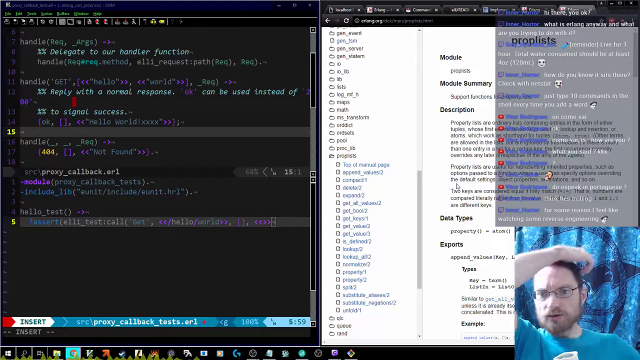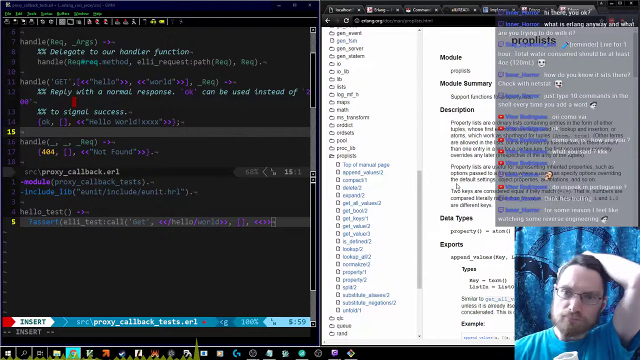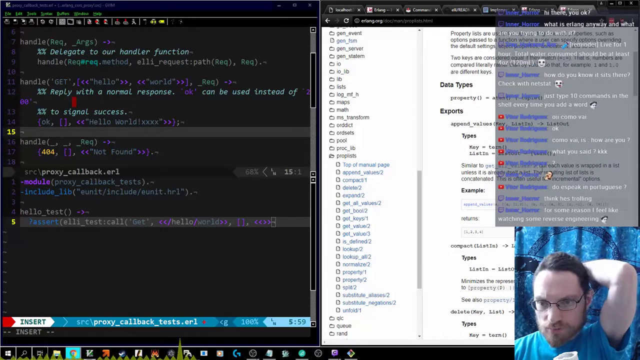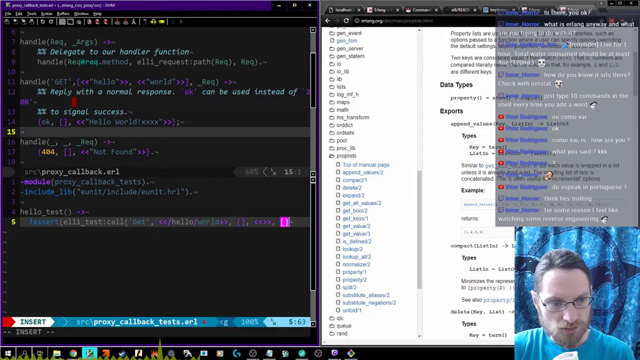Property lists are ordinary lists containing entries in the form of either tuples, whose first elements are keys used for lookup and insertion, or atoms, which work as a shorthand for tuples. Atom true. Other terms are allowed but are ignored by this module. So an empty property list should just look like that. 1, 2, 3, 4, 5.